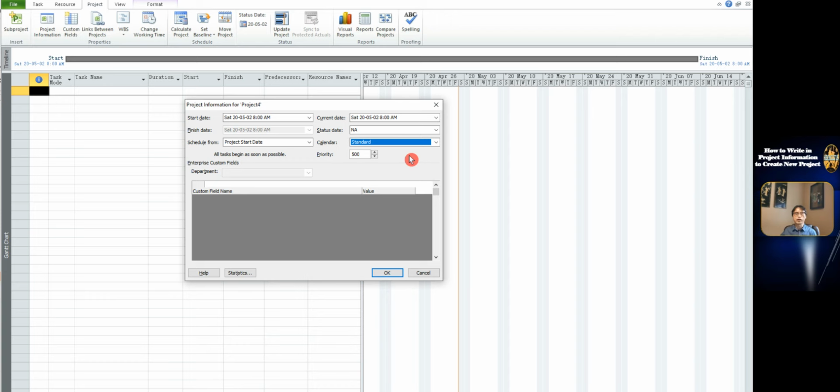Then come to the priority. The priority mentioned here is to determine the priority of the project. When you manage multiple projects and use shared resources for those projects, then the project level priority will play its role. If you just manage one project, you just ignore this selection.